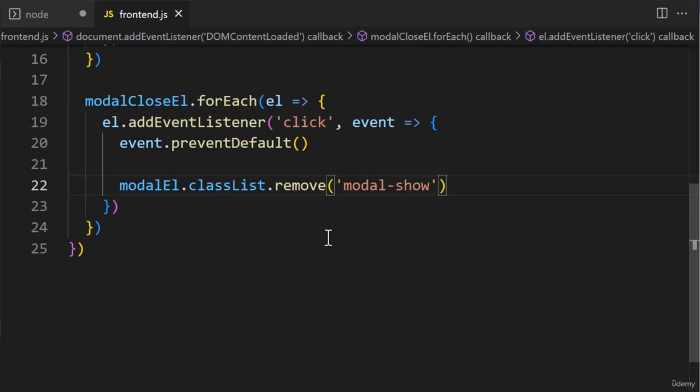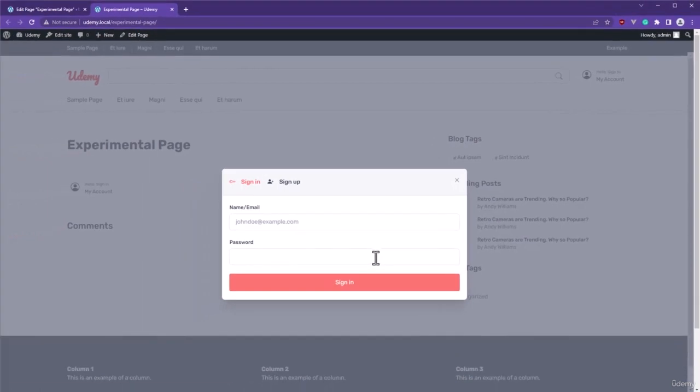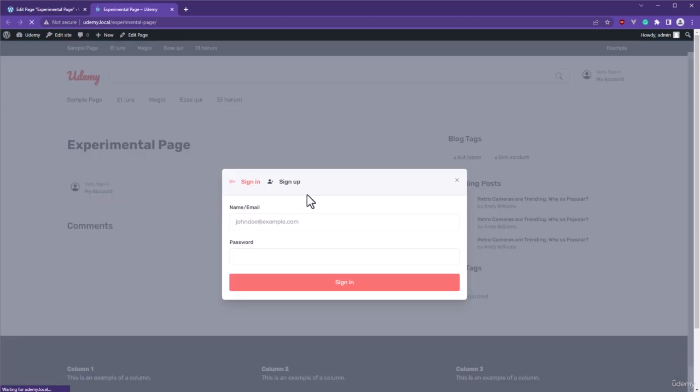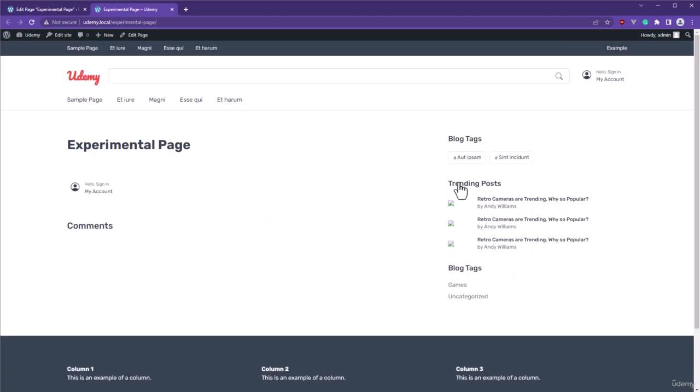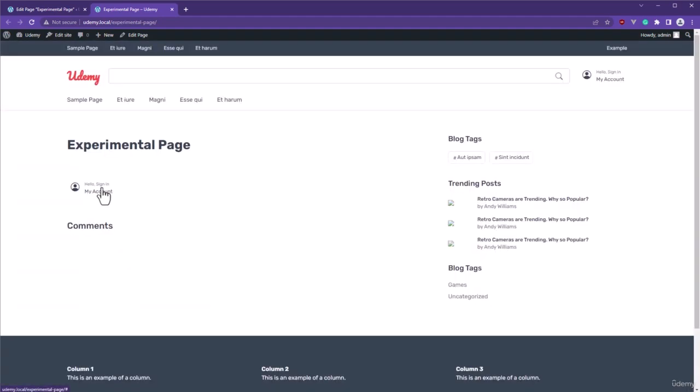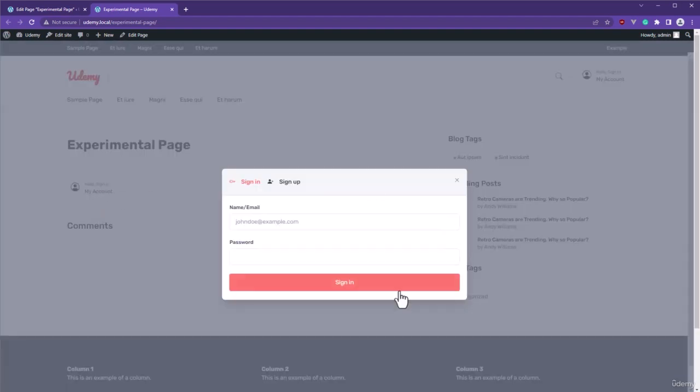Let's try testing our code. Refresh the page. The modal should continue to open. Before closing the modal, let's click around the modal's content area. None of our clicks should cause the modal to close. Clicking on the close button should cause it to close. The same goes for clicking on the overlay. Perfect! We've successfully opened and closed the modal.